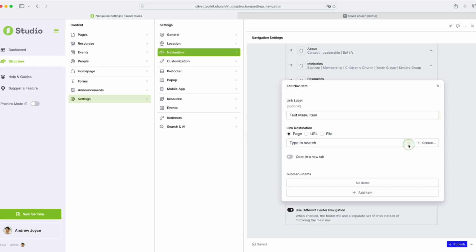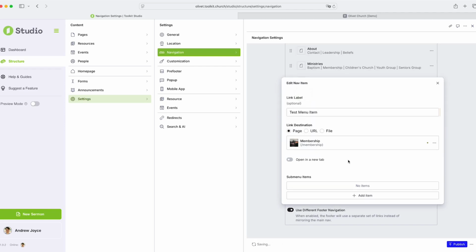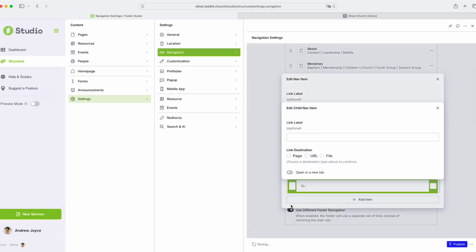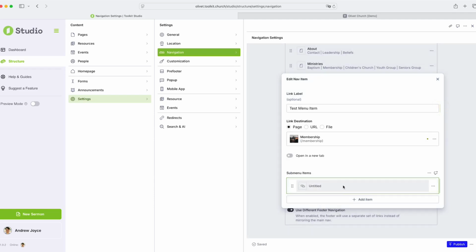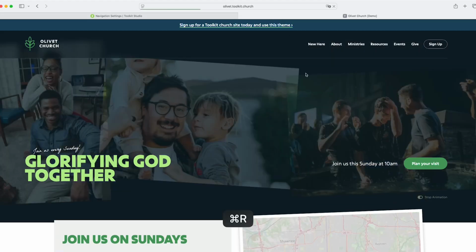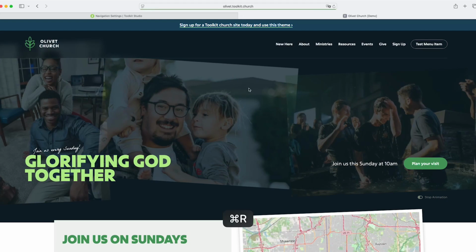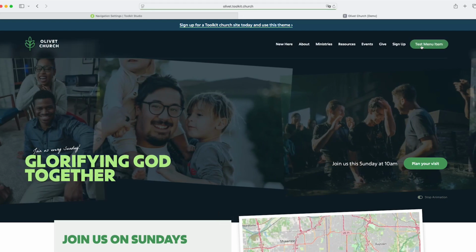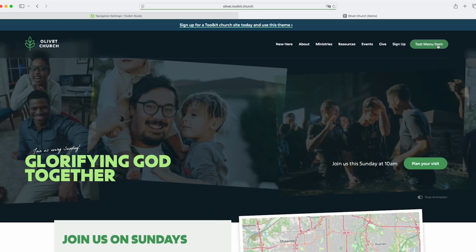So let's go ahead and link this to, I don't know, the membership page, just for fun. You can choose if you want that link to open in a new tab, and then you can add a drop-down menu below it if you want. So this is going to work exactly the same way: label, destination, whether you want it to open in a new tab, and that's how you can build out your submenus. So once you've added that, you can go ahead and click Publish, and we'll see our test menu item actually show up here on our site. So there we go. There's our test menu item there at the very end.